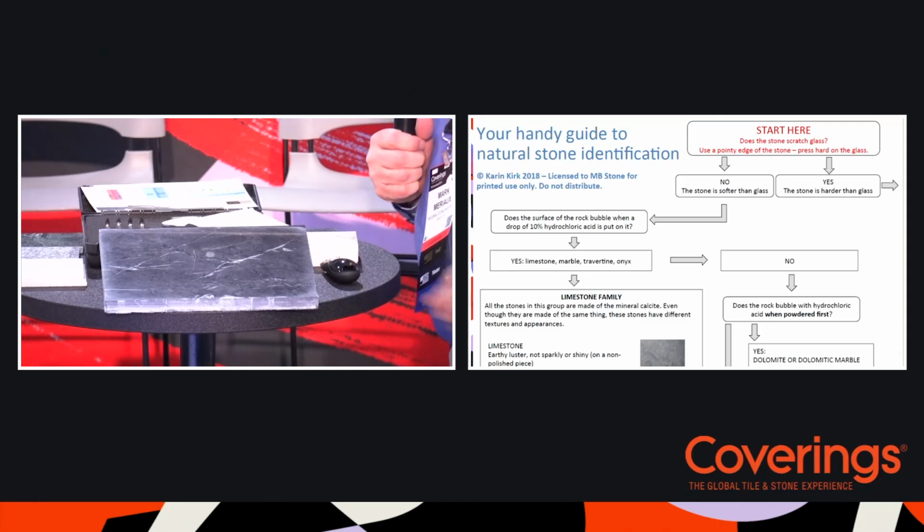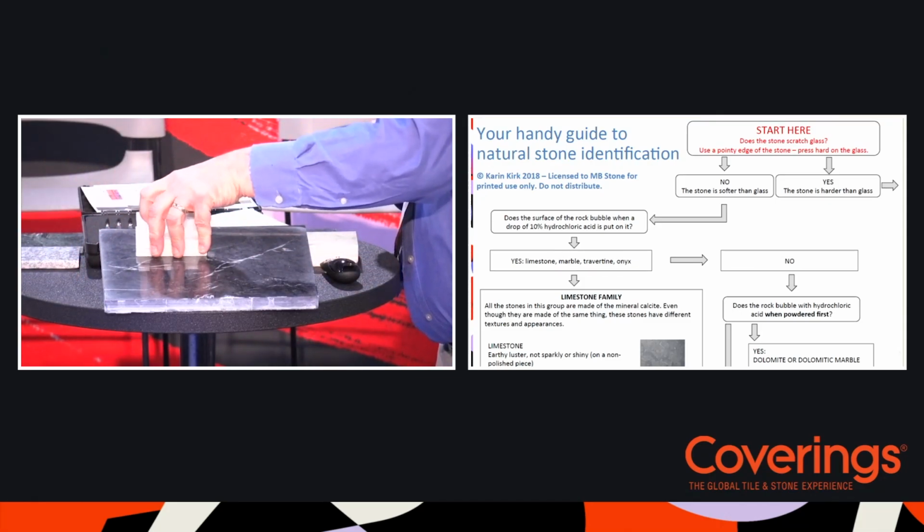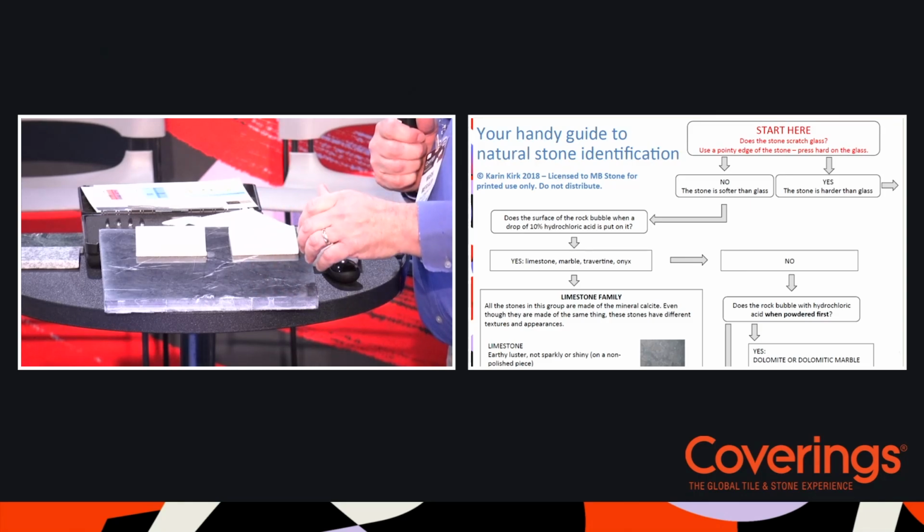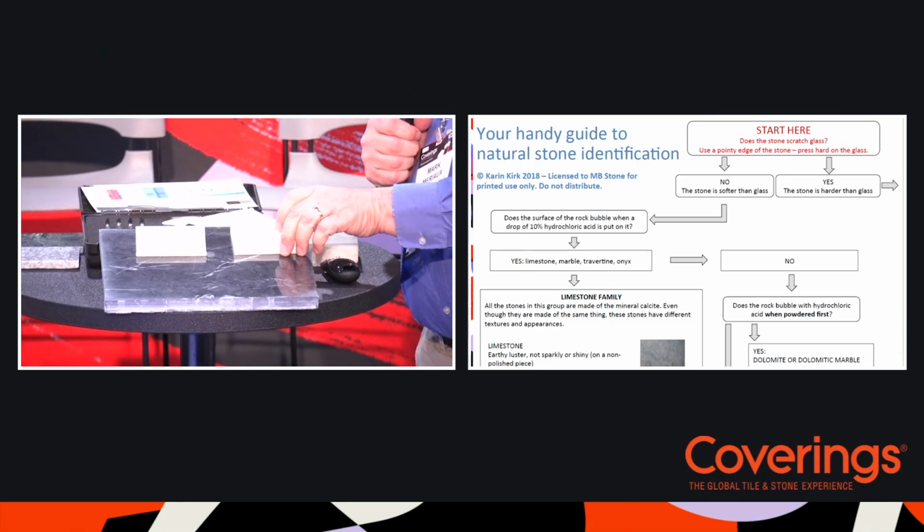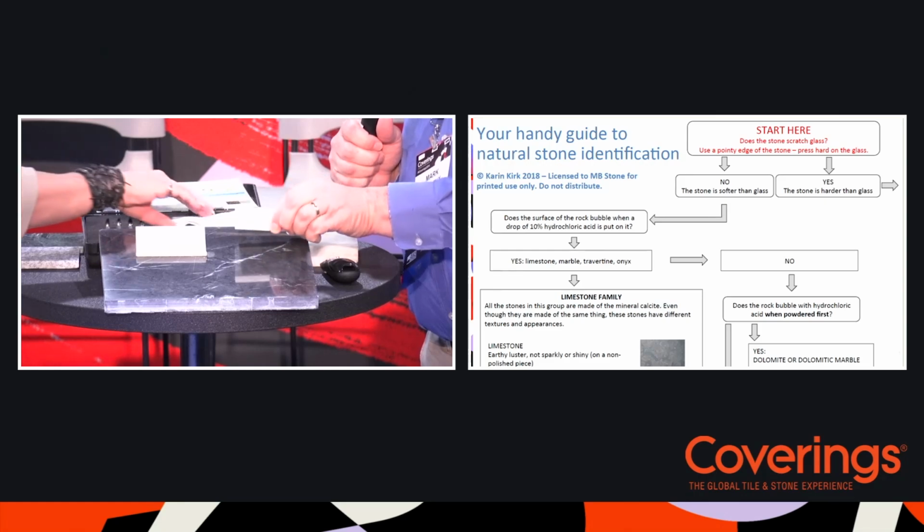So we have some other white materials up here. We could test those too. How are we doing on time? We're getting close. We're still good, Blake says. So Okay. we've got some materials we can test.